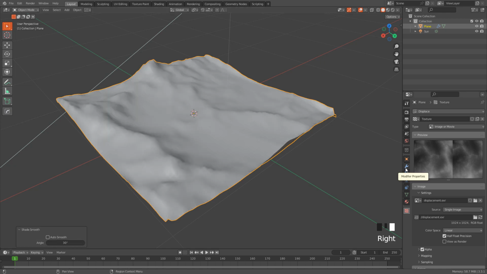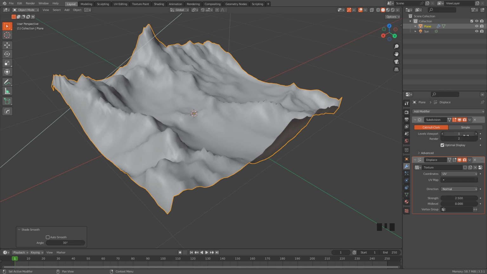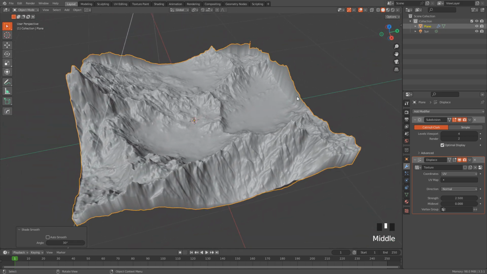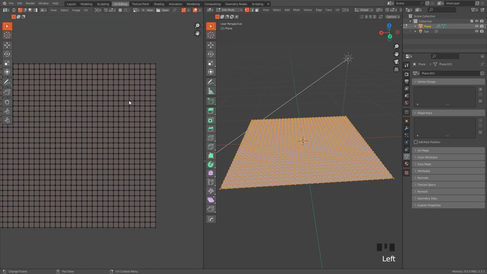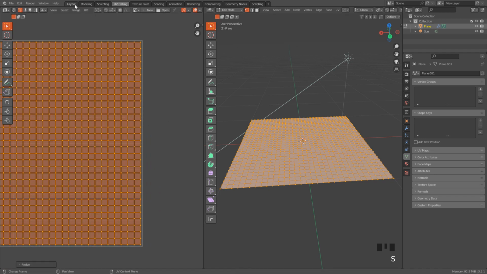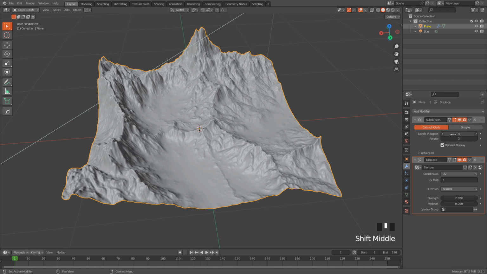Now let's go back to the modifier. In coordinates, change to UV. I'm gonna increase strength to 2.5. And now we can increase the levels of subdivision. To prevent this deformation, go to UV editing. Press A to select it, then S and scale it down. Now let's go back to layout. For fast 3D viewport, try to keep low the levels of viewport, and we can use a higher level for final render.